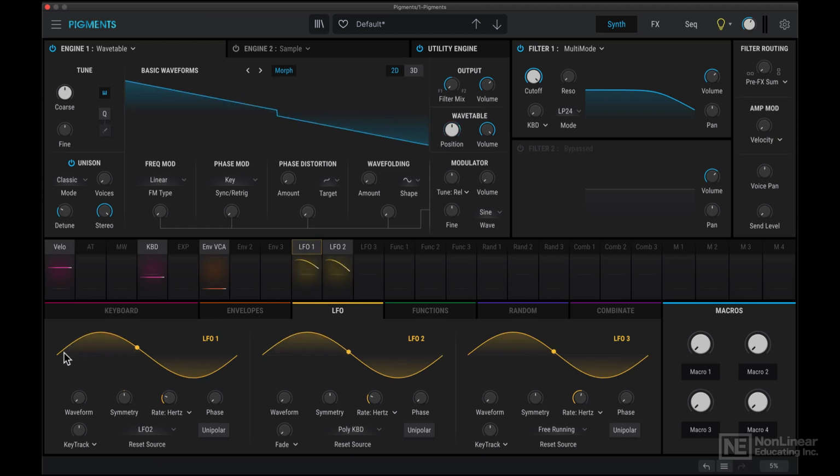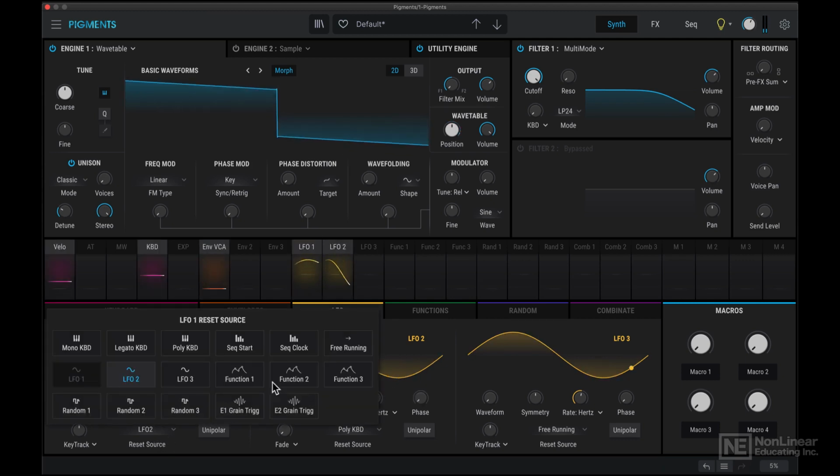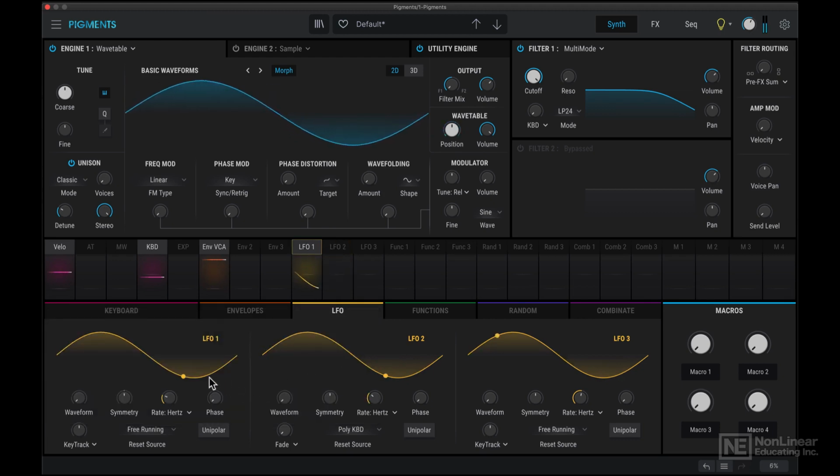So you notice that right now the LFO is doing its thing, but somewhere over here, it just gets reset and starts over again. If I make this even faster, you notice it resets faster. So that's interesting, choosing a reset source. You can also set it to free running, so it never resets. As I'm playing different notes, the LFO just keeps doing its thing.